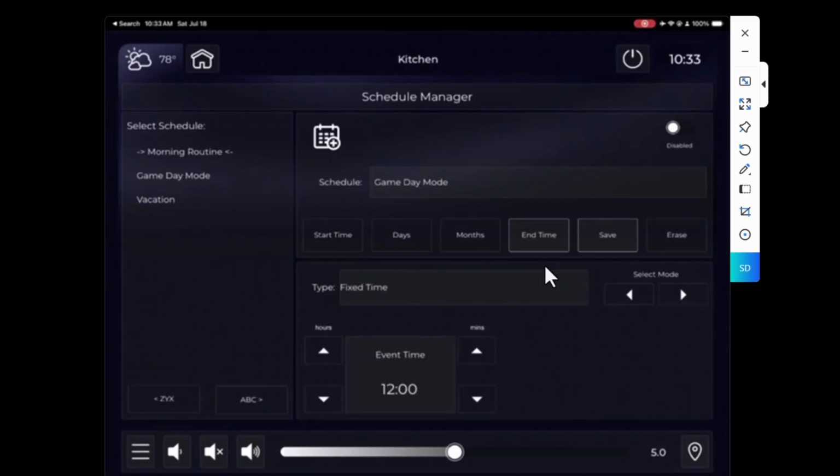So let's set a fixed time, and then we're going to do 10:45 p.m. So again, we want to go to our fixed time and end this at 22:45. So that's minutes. So let's leave that. Let's move the hours up to 22, and we want 45. So let's go down to 45. Good enough. Let's save our schedule, and now let's enable it.